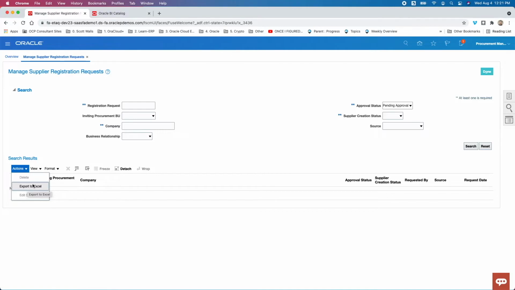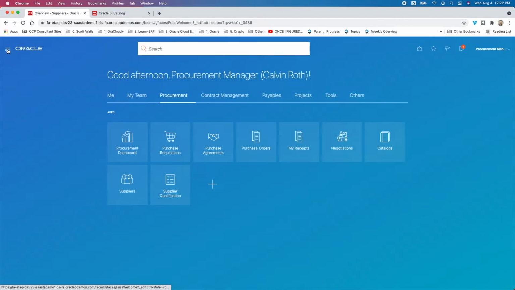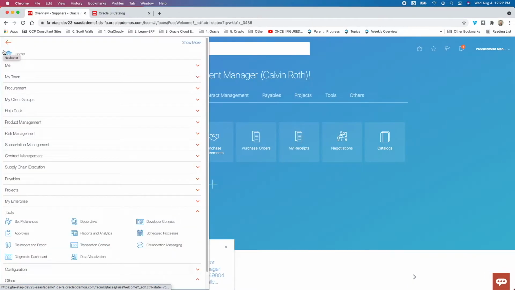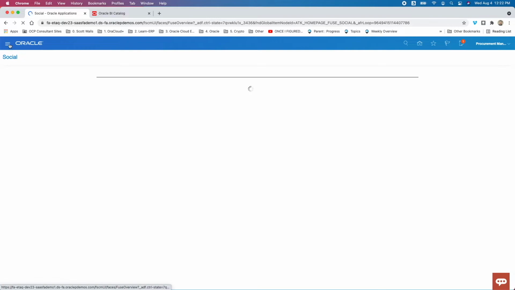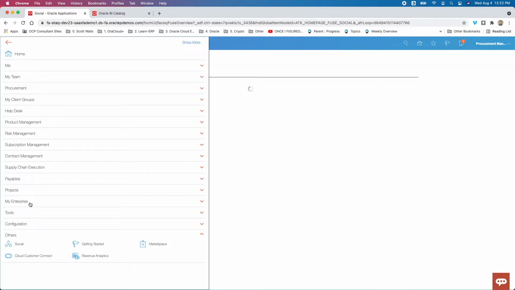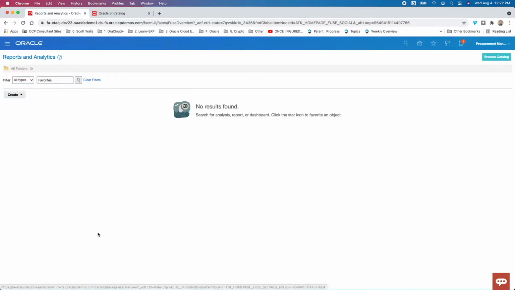And then lastly, we want to take a look at OTBI. Since there isn't a reports folder here, what we have to do is go to the nav bar in the upper left, and that's going to open a series of different options. If I open tools and I select reports and analytics, it takes me to the OTBI page. I can either manually find my data sources, meaning tables, and create queries.